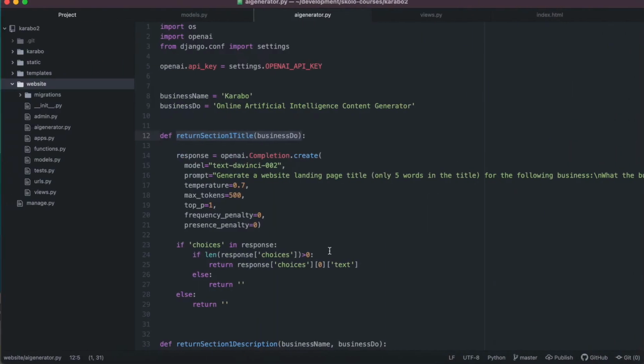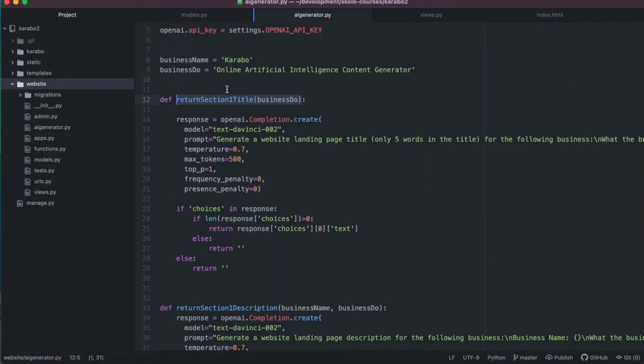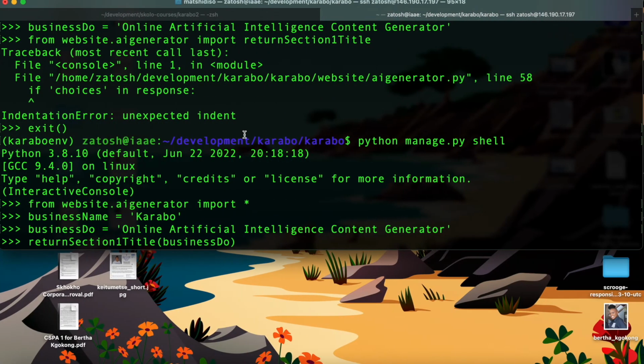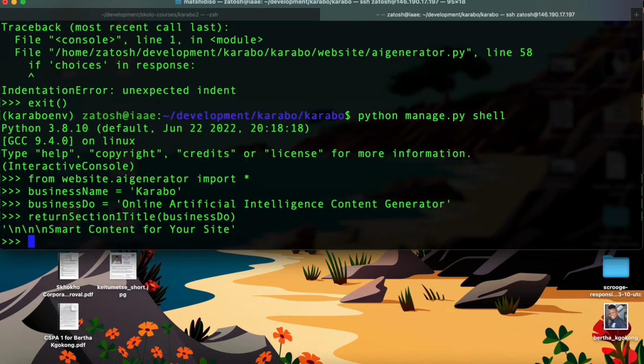Okay, so this section 1 should give me a website title with this kind of information, right? It takes a while. Smart content for your site. So my thing is a generator. That's cool. And you can see it has the new lines over here. So we actually have to find a way to remove the new lines. Okay, so that's a good thing to actually check out.